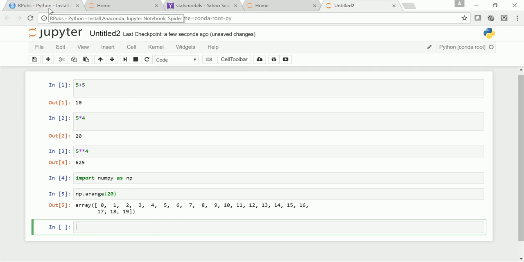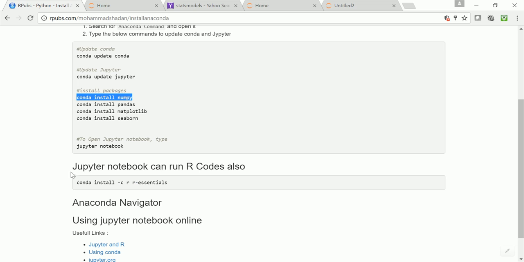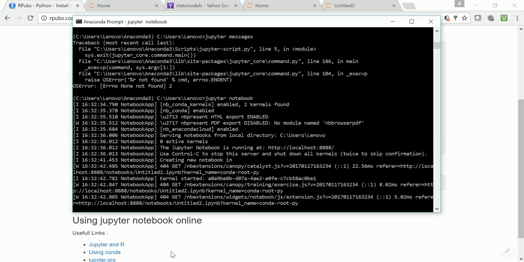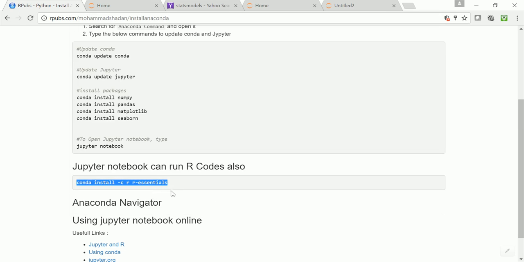Now coming to the other part: you can run R code also in Jupyter, and for that you need to run this command in your Anaconda Prompt. I have tried this. It takes a lot of time, so maybe I'll do it later.